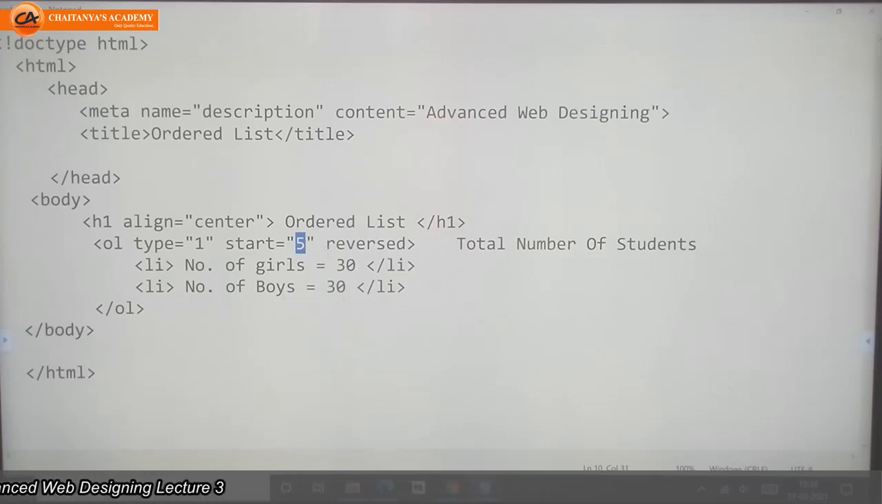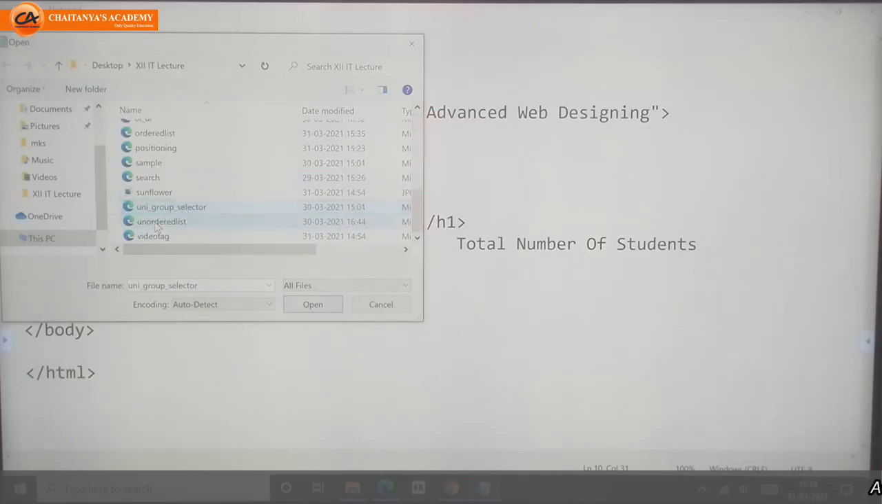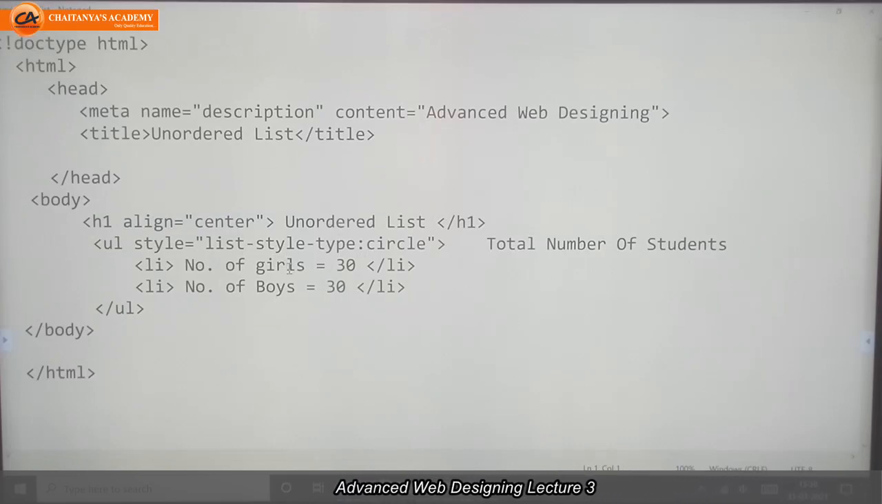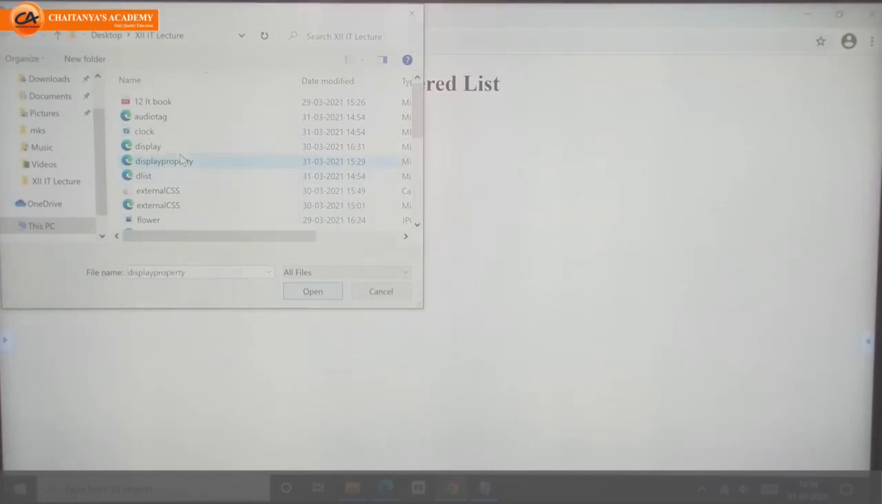Next, the unordered list. In an unordered list, the list we want to display will not be ordered. Unordered means it is not numbered. Then how can we display the list if it's not numbered? We can display the list items by using symbols, for example circle, square, or disc. We'll check.